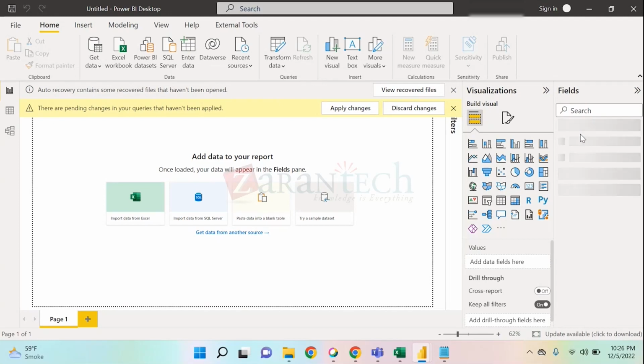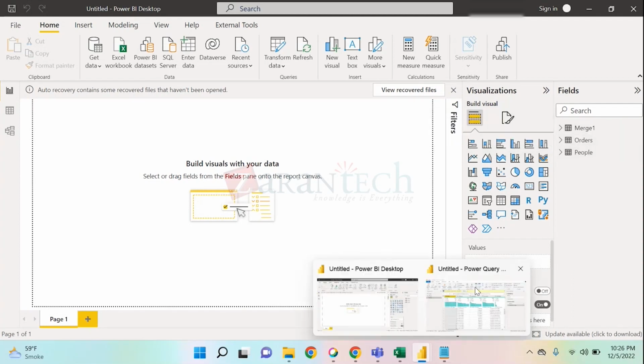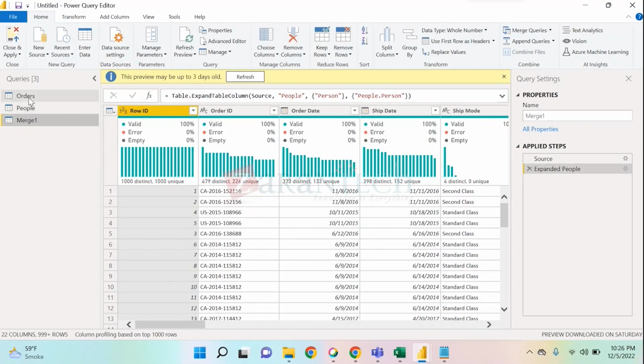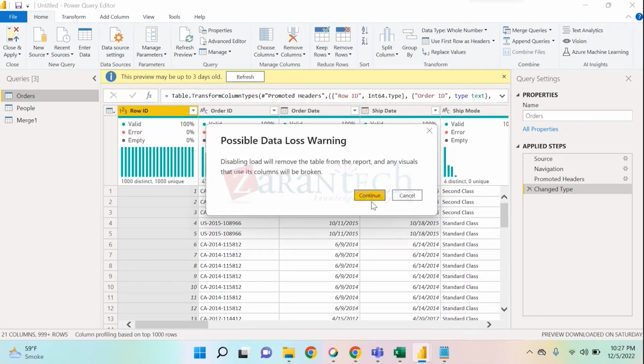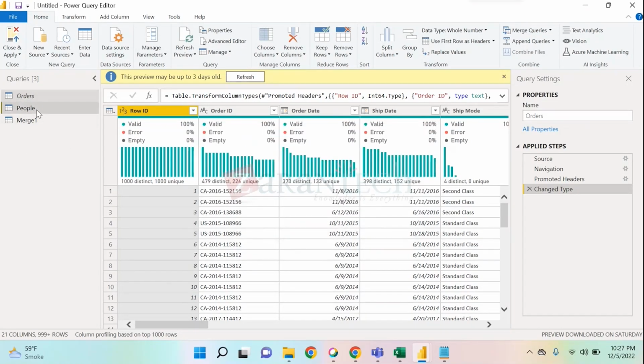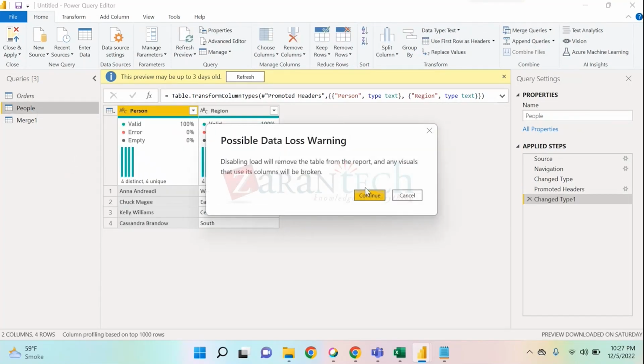So it will load the runtime memory of Power BI when we say apply. Now you can see all these three tables are coming up: people, orders, and merge one, correct? But ideally you have this merge one as one table in which you have all the data. Why bring these two tables? So what you can do is right click over here, enable load, deselect, correct? You can go to the people tab, right click, enable load, deselect, correct?